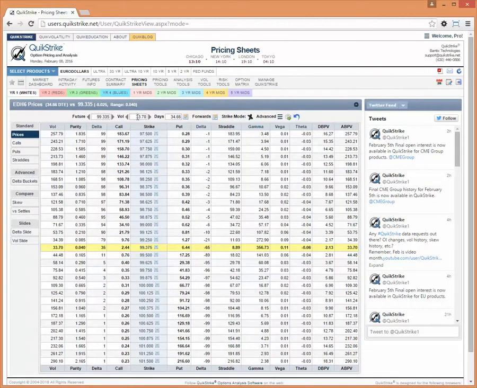See, it actually was, since Feb was a little bit higher, it actually brought the March contract down. So we'll talk more about rolling a volatility curve forward when we go into our vol term structure section, okay? So that's been a quick overview of the pricing sheet.